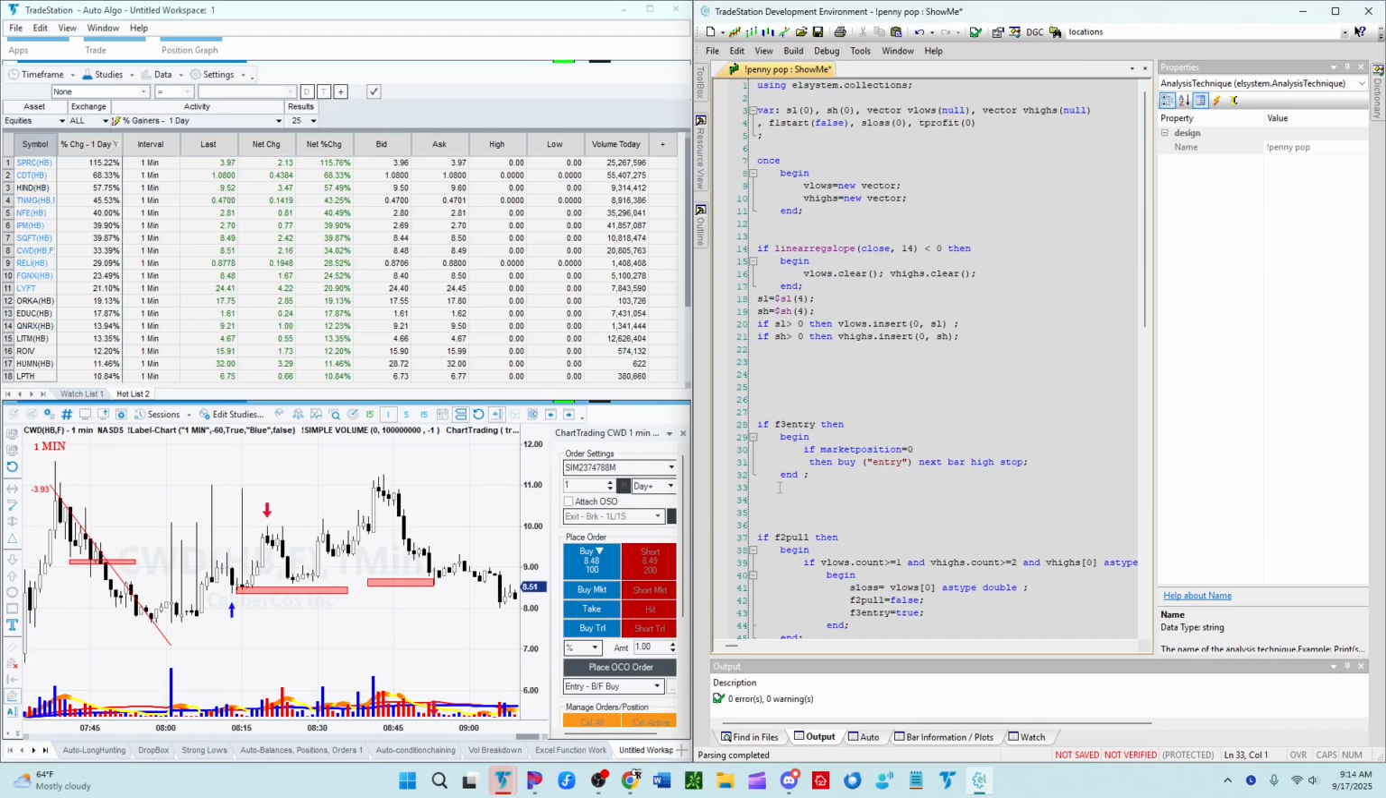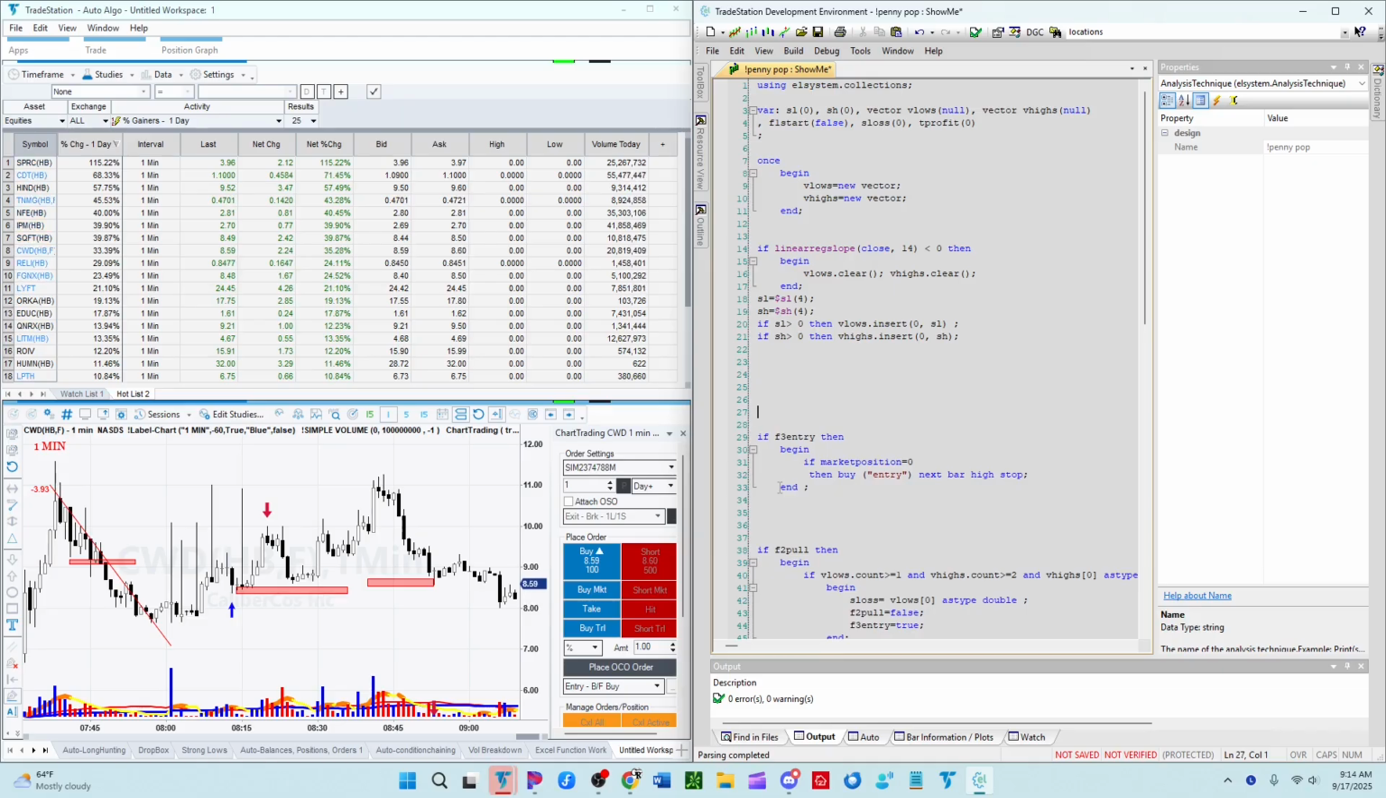So when should we turn F3 entry off? Coming into the bar, when should we turn F3 entry off? If close is less than this stop loss, then F3 entry equals false. That means that if price keeps dropping down, then we're just going to cancel the whole thing.